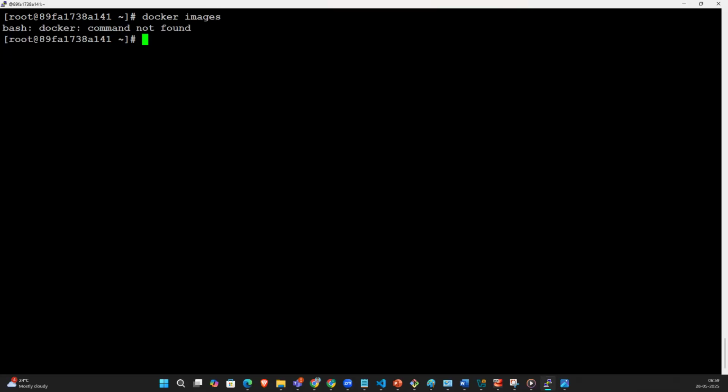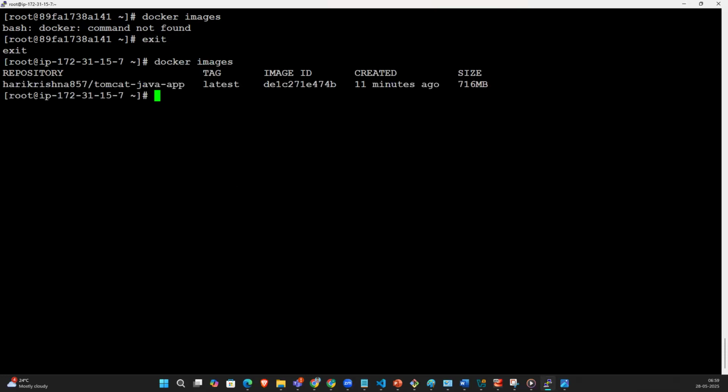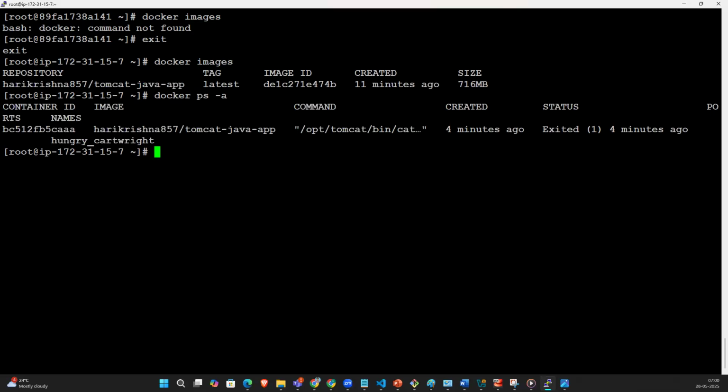So we'll see one thing, Docker images. I came into that image. So exit. Docker images. It just exited because Java is not running.